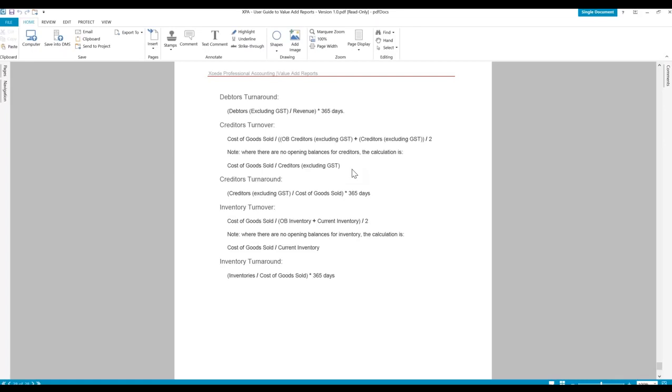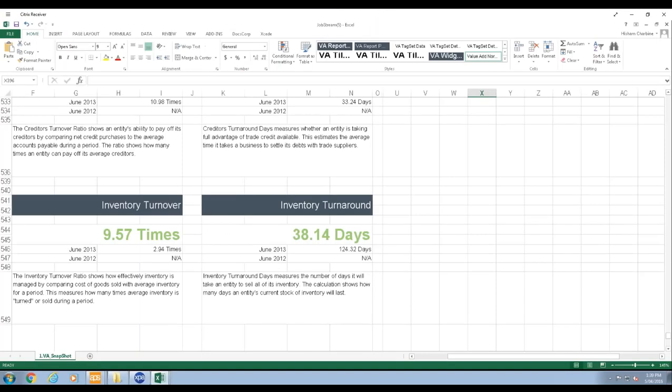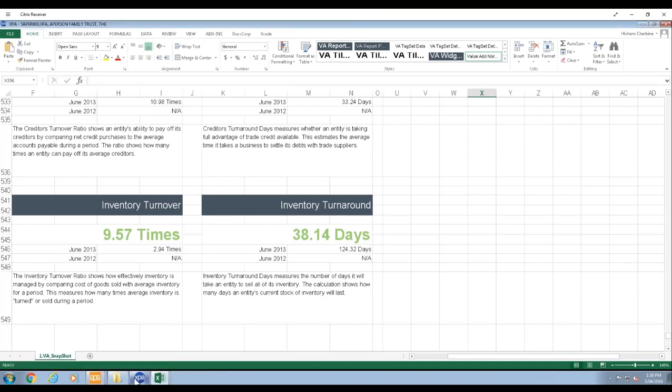If you have any ideas or any comments as to things that you want to see, things that you think we should have in there, or alterations to any calculation, please let us know, and we'd be more than happy to take on any feedback in relation to this.